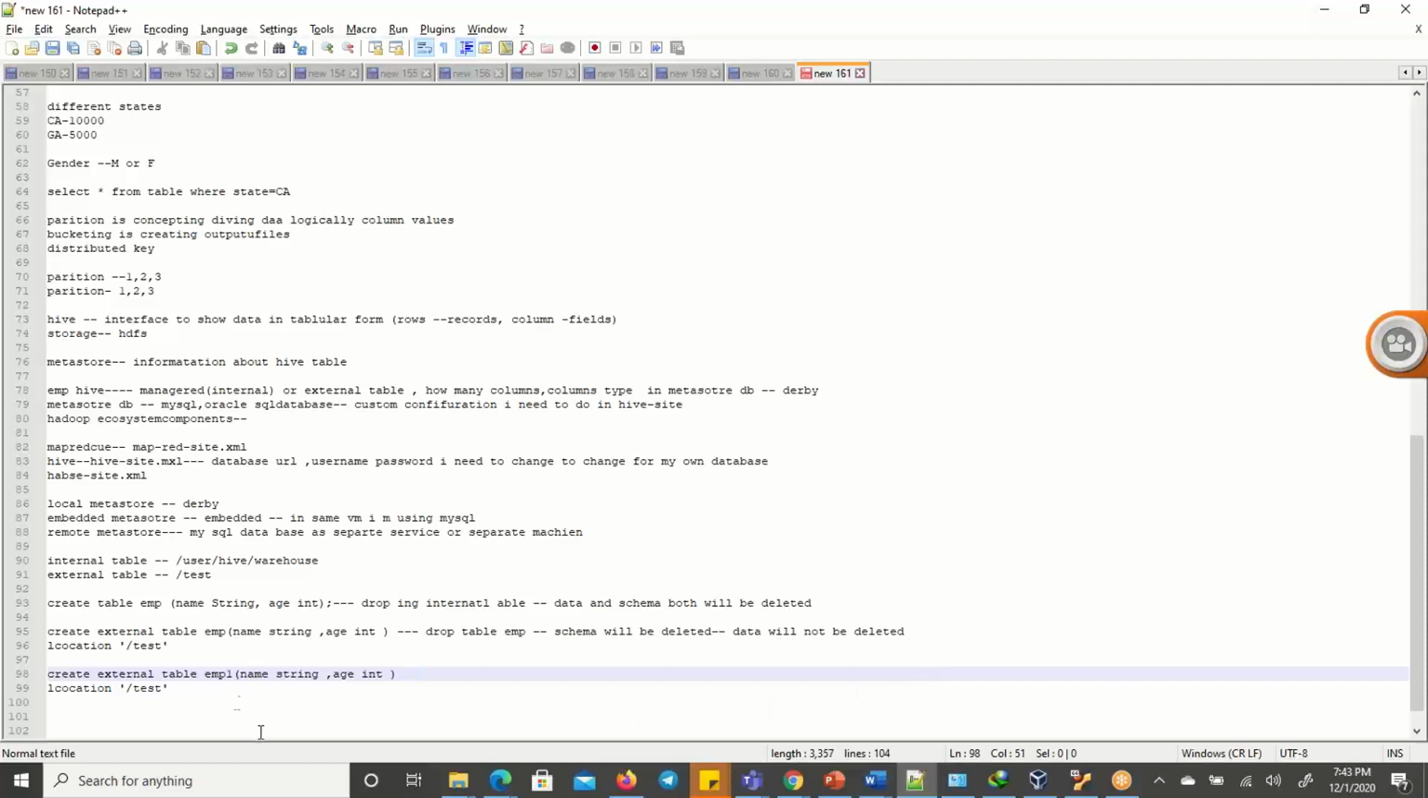So that is the benefit, I can sync the data between these tables. So whenever I need multiple tables for the same location, I will go for the external table. But an external table doesn't have security, because anyone can change the data or do anything. But this warehouse directory is a secure directory, right? That is inside the user hive warehouse directory.